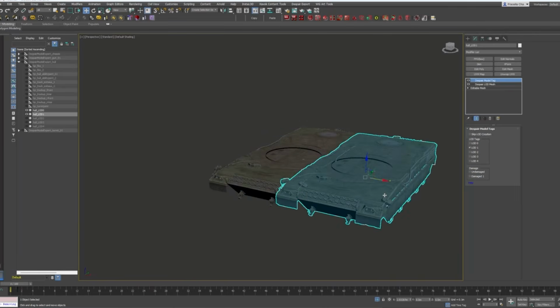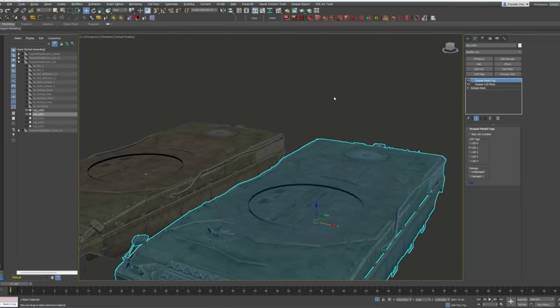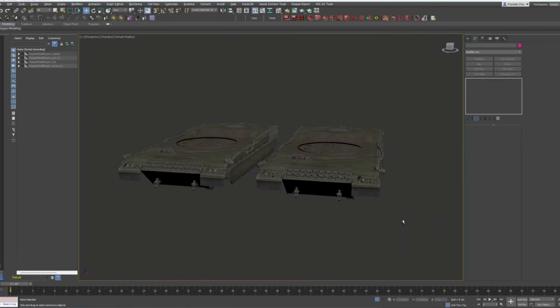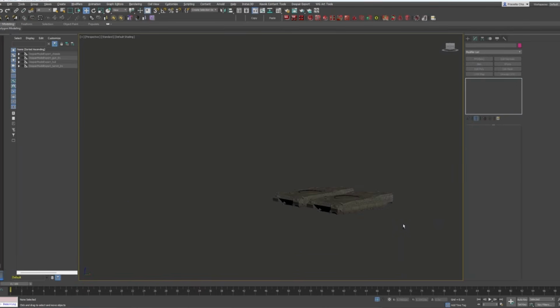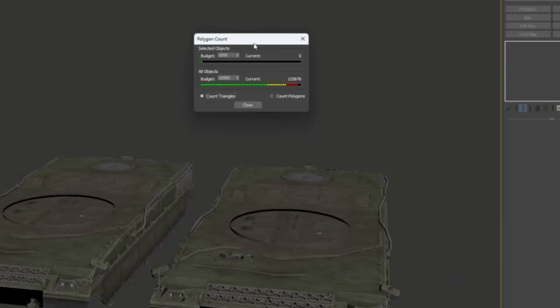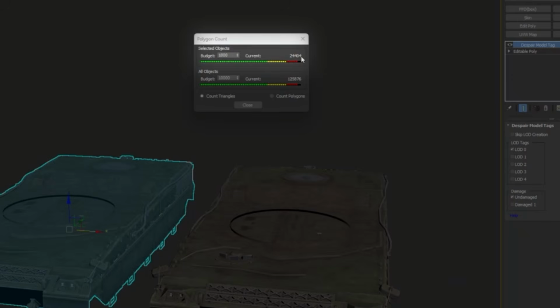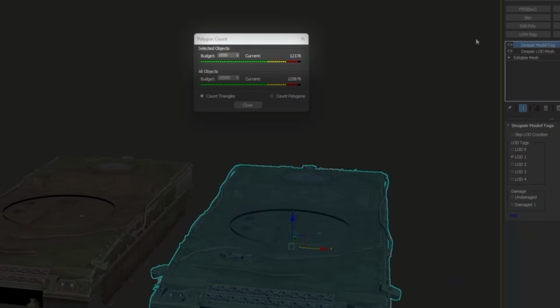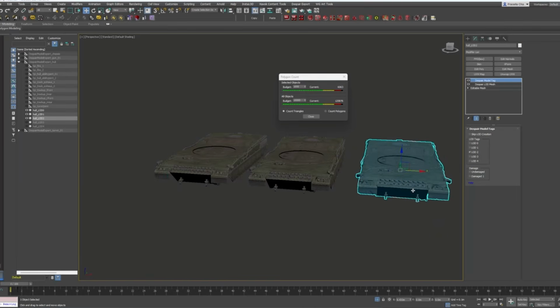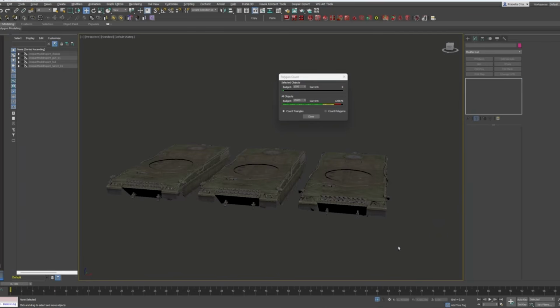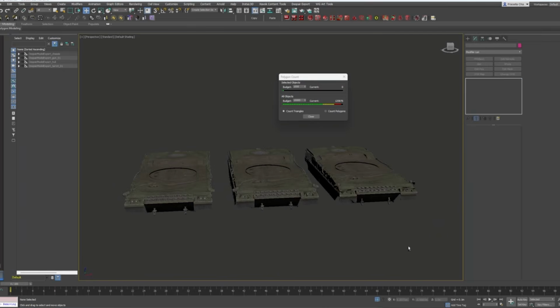I'll isolate it, and here you have the first LOD step next to the original. As you can see, the shape is pretty similar, and even from a distance, you can't tell that there's less triangles. But when you look at the polygon count, the original is at 24,000, and the LOD first step is at 12,000. If I was to pop in the second LOD, you can see that this one is at 6,000 triangles, and you can't tell the difference from a distance.